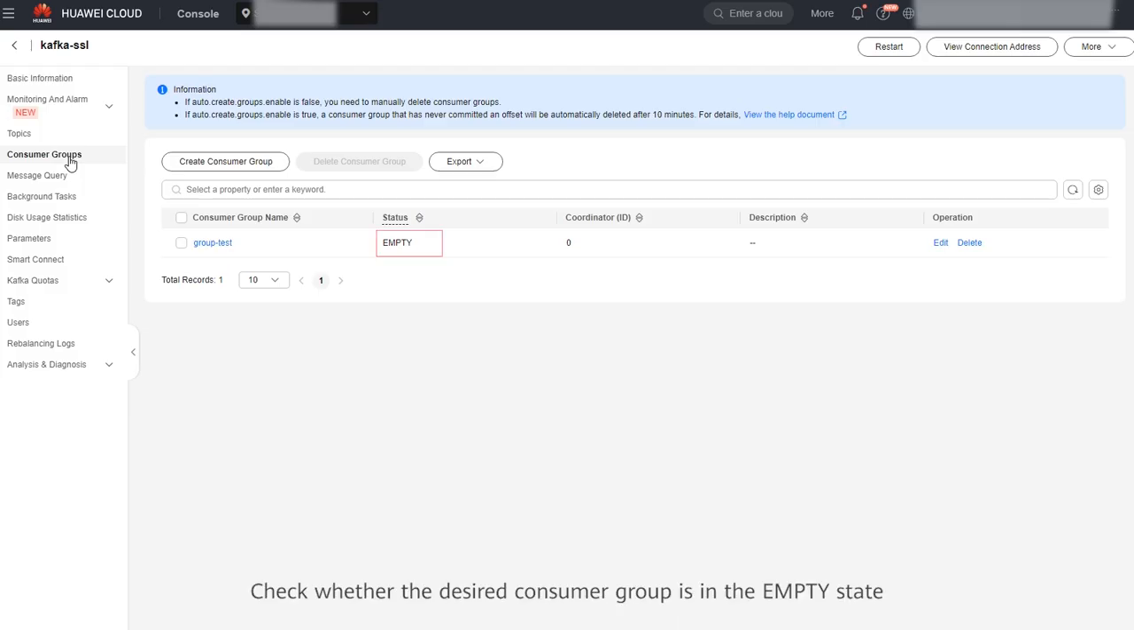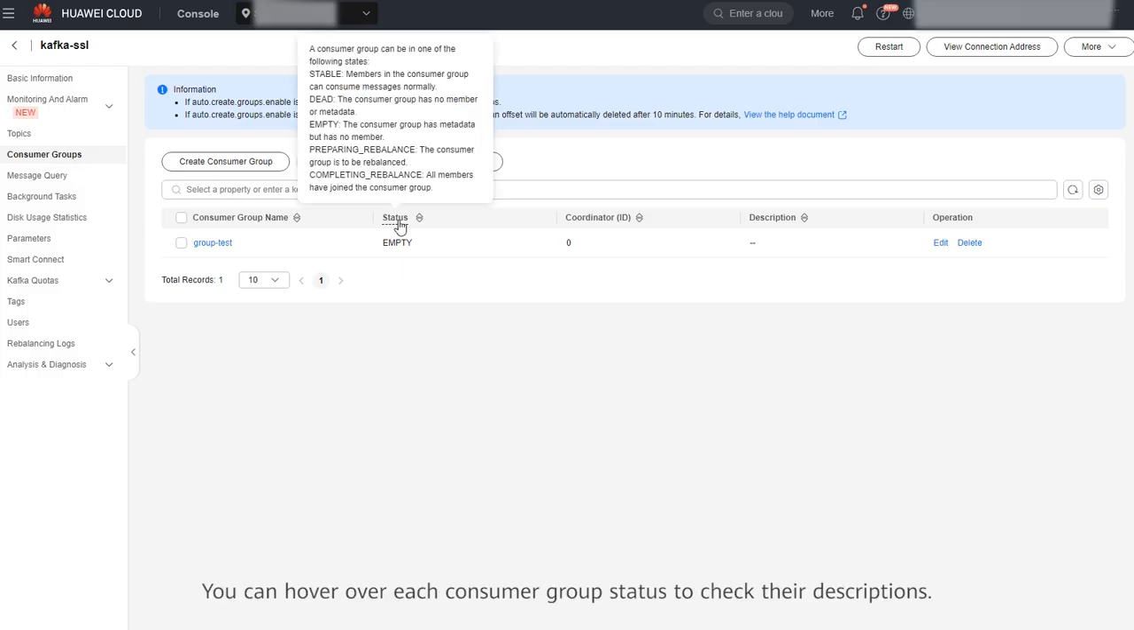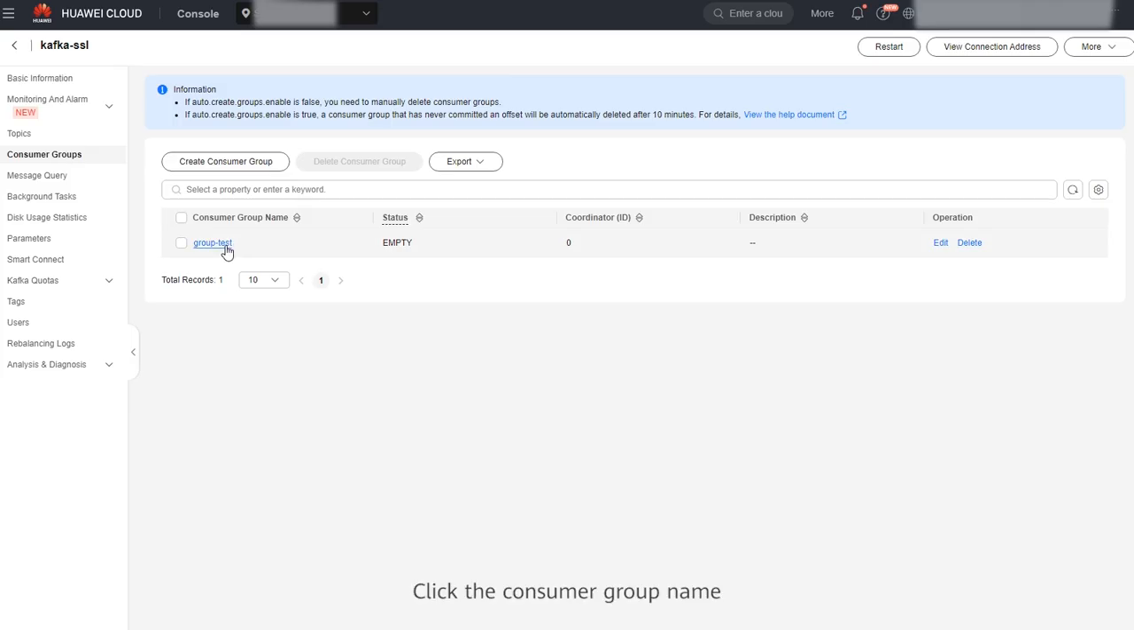Check whether the desired consumer group is in the empty state. If no, the consumer offset cannot be reset. You can hover over each consumer group status to check their descriptions. Click the consumer group name.